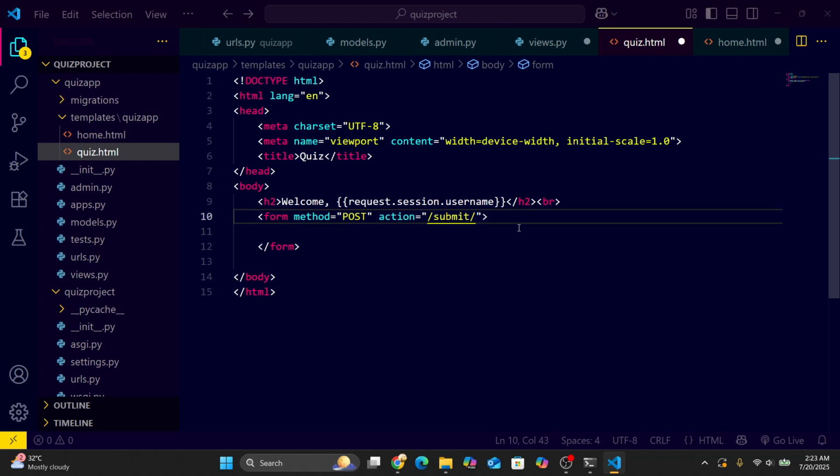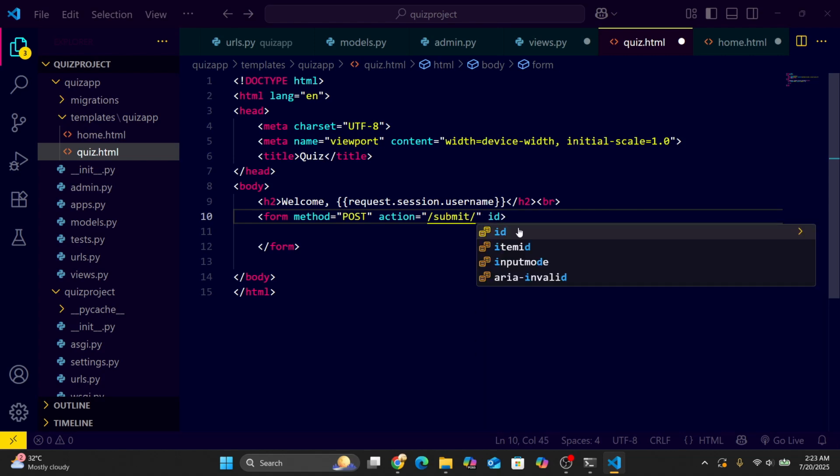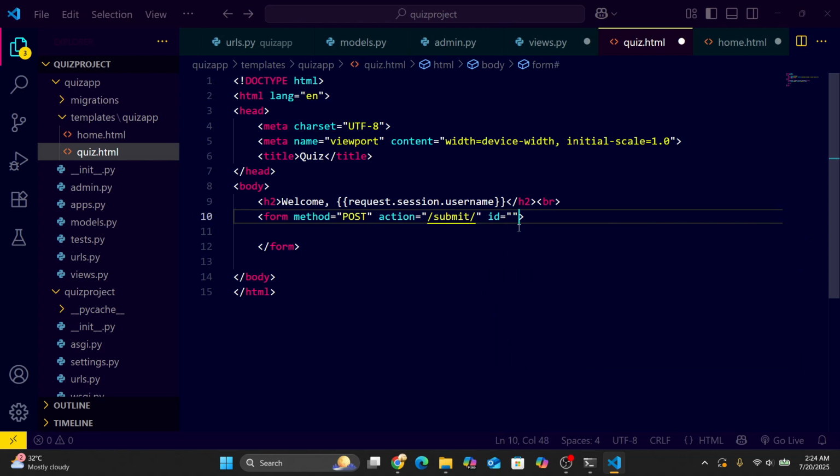Okay, so now just type the id equal to quiz-form. The id quiz-form means it will create a unique id name quiz-form for this form. Now use the csrf token as usual. So type here csrf token.